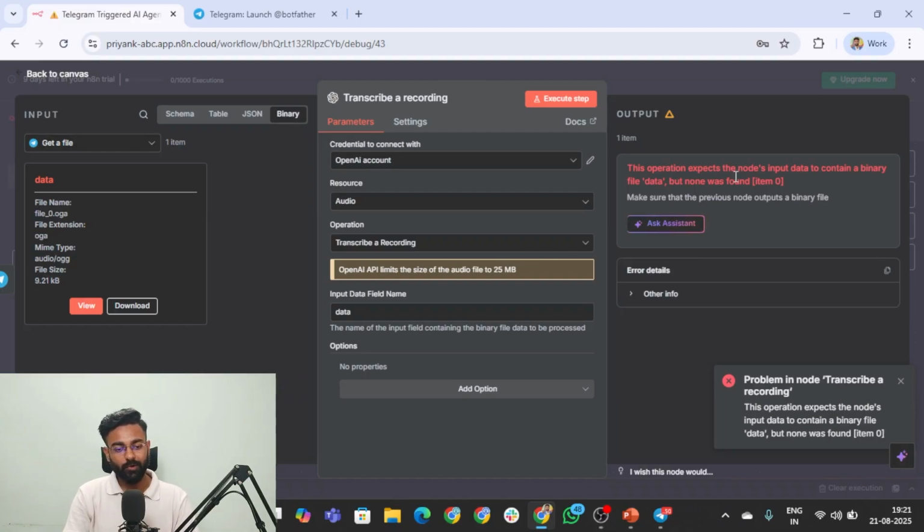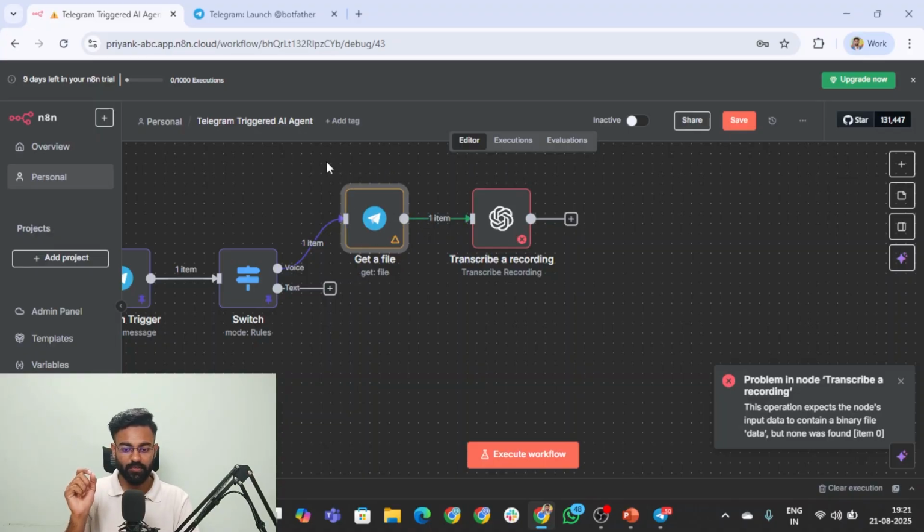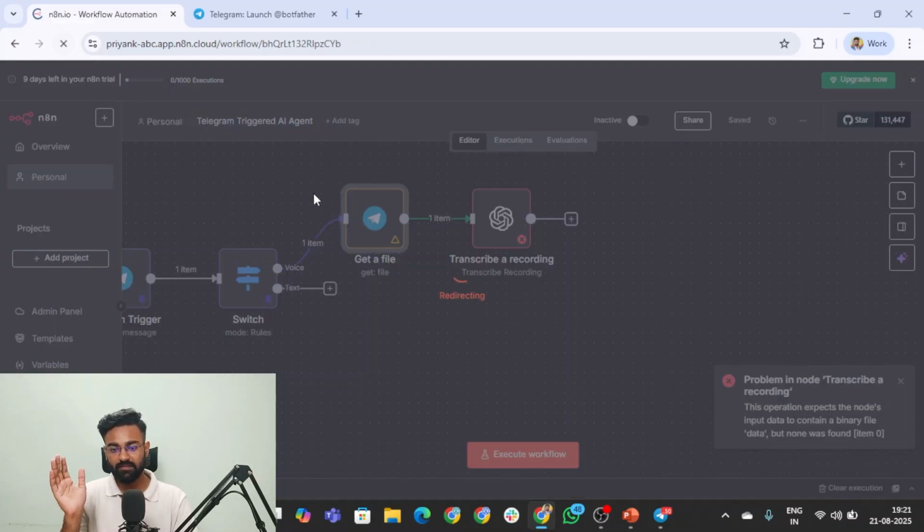Oh, there was an error which came in. And see, based on my experience, I already know why this error is. So I tell you, and you always remember this for the upcoming n8n workflows and all, that whenever you are doing these kind of actions, which is transcribing a recording or uploading a file, you should never pin the previous node. Okay, so we'll unpin this, we'll save this, and we'll refresh this.